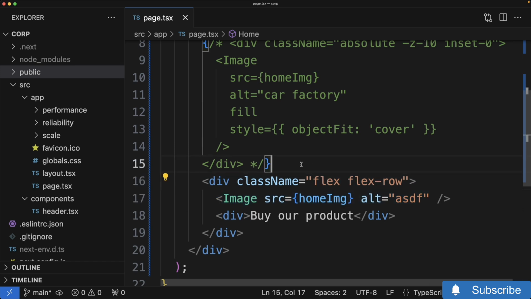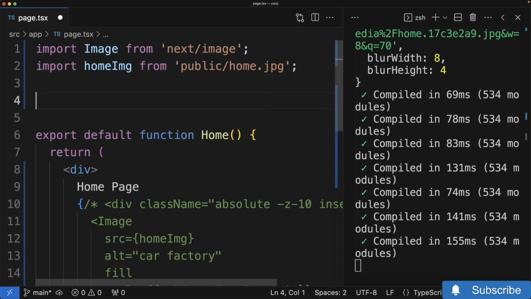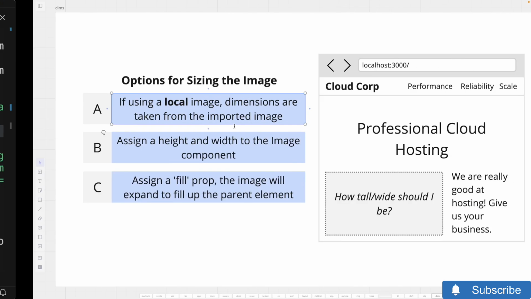We can see this kind of easily if we open up our console, and at the top of the file, we do a console log of home img. So when you import that image, you're not just getting the raw image data, you're actually getting an object stating where the image is located, and then the height and the width of the image as well. So that's kind of like our placeholder dimensions right there. I'm going to remove that console log really quick.